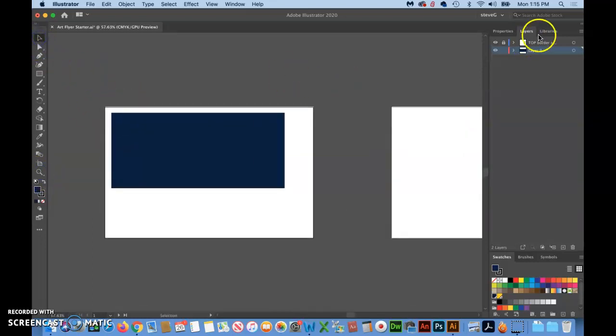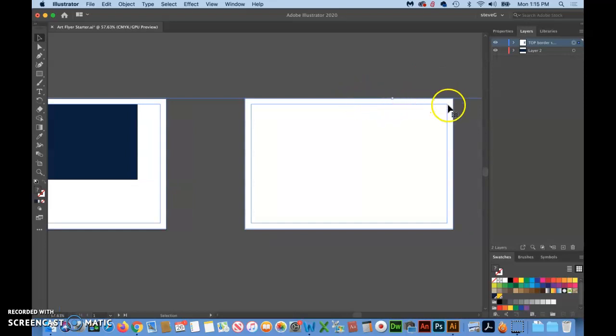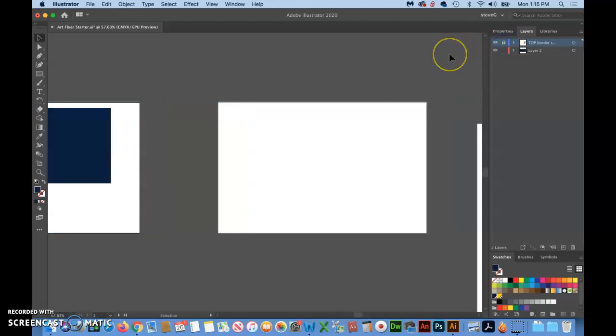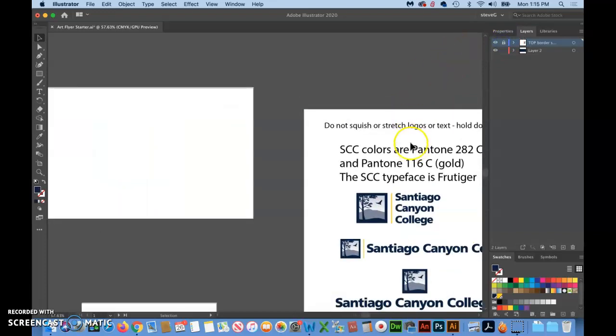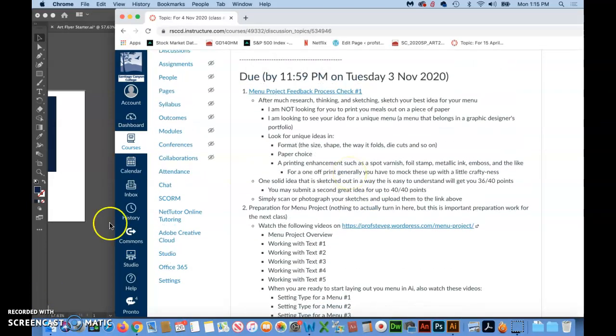All that is, if you were to unlock my layer and select it, you can see I just made a white border that's 1/4 of an inch all the way around. But I would suggest you leave that locked unless you need to unlock it to get at any of the information over here, and then just lock it up again. Okay, and then let's go back to the instructions.